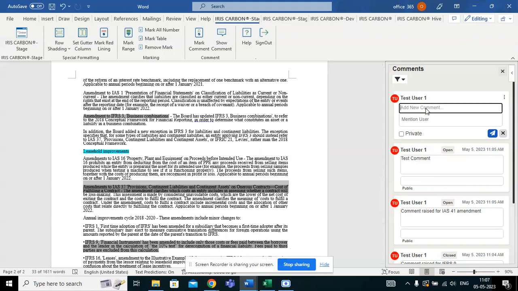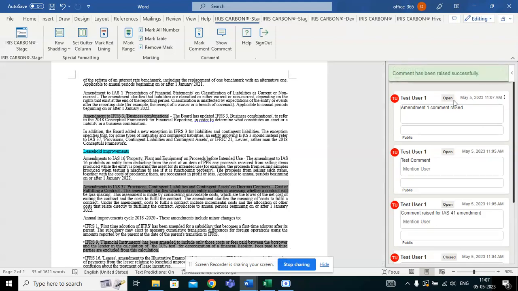So let's say I am going to add a comment as "amendment 1 comment raised". Once the comment has been raised, we just need to click on the Submit button and the comment will be raised successfully. The initial comment that has been raised will always be in the open status, and we can see the date as well as the timestamp for it.